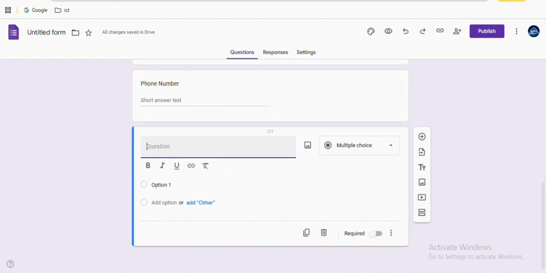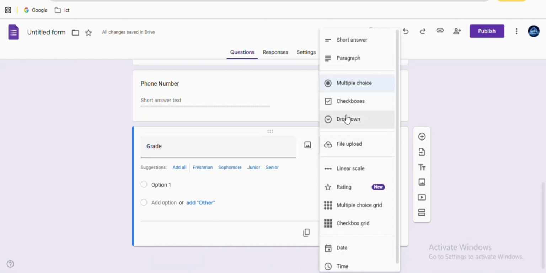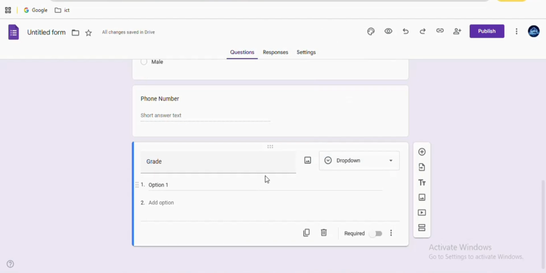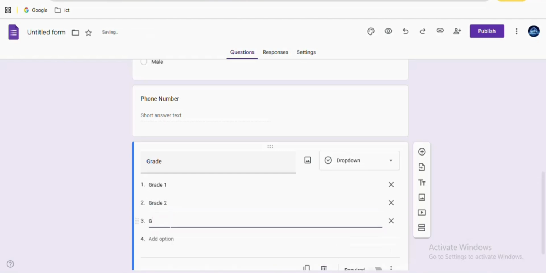The parent or the student needs to select the grade. It is already taking this option, multiple choice. Yes, the student can select only one option, right? Here I am not going to use multiple choice, I would like to use a drop down. When you click on that drop down, all the grades get dropped down. I'm just changing this one to grade 1, and another option, add option 2, grade 2, and add another option, grade 3. Like that you can give all the grades possible.